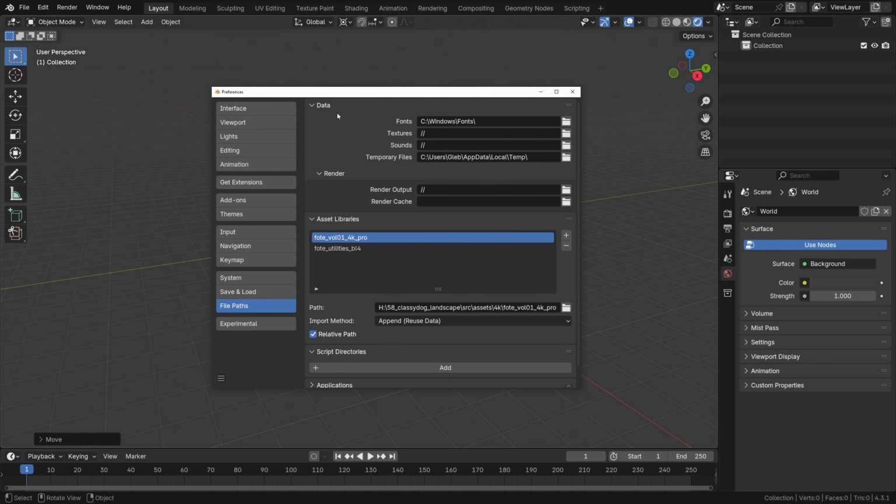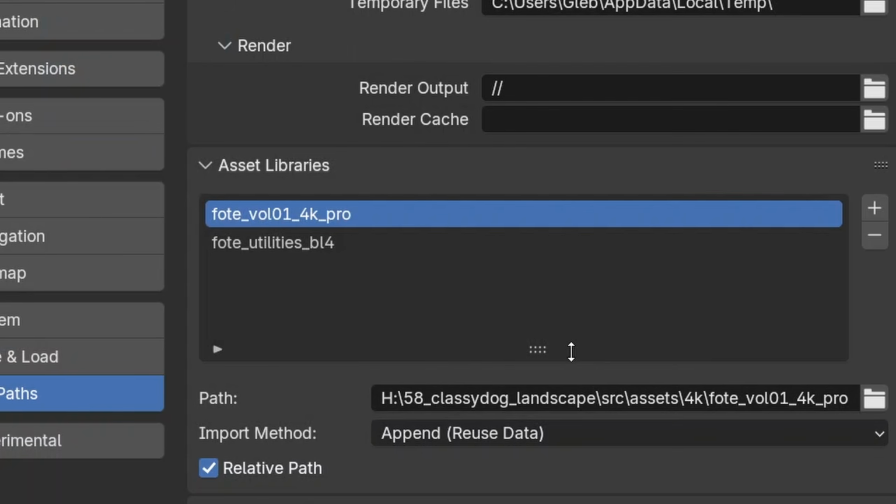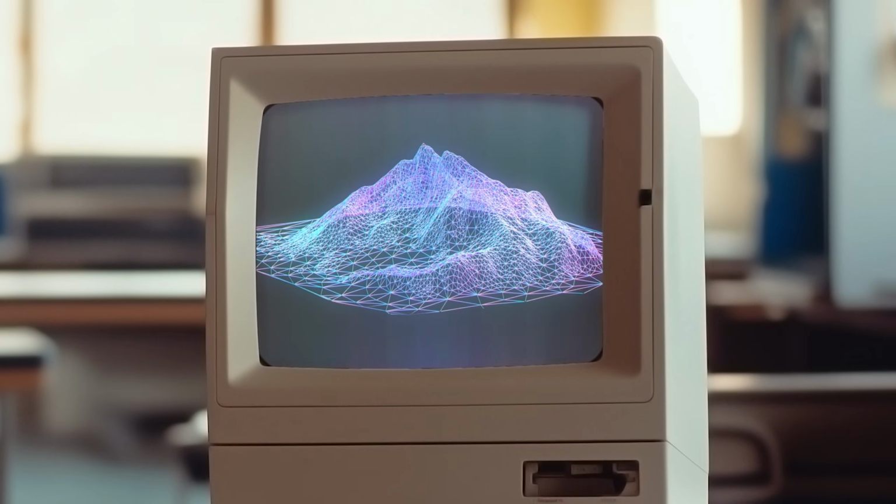How to install Foundations of the Earth. In the Preferences Asset Libraries, I have installed it already. It's just a matter of pressing plus and adding the version that you've bought. It's 4K for me. So that's the Pro version of the first volume of the Foundations of the Earth I'm going to be using in this video.